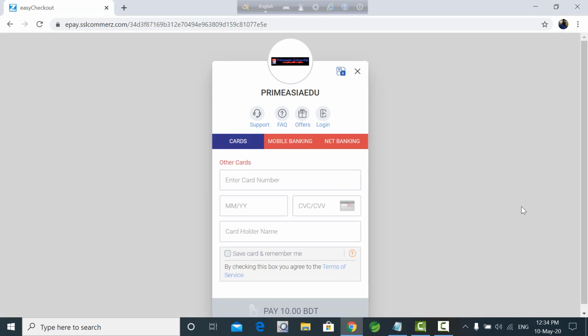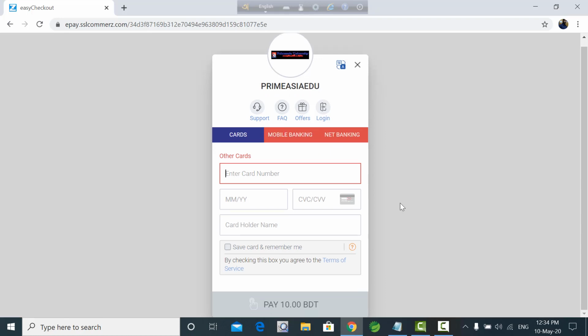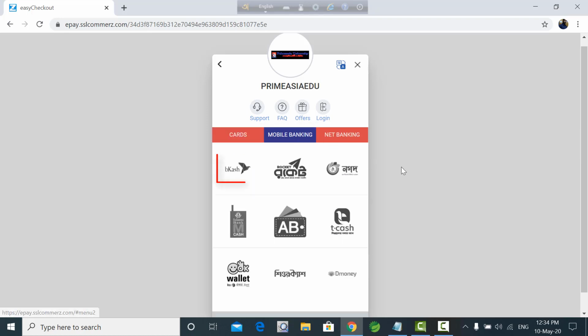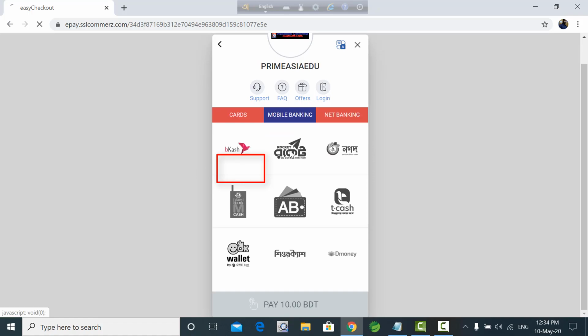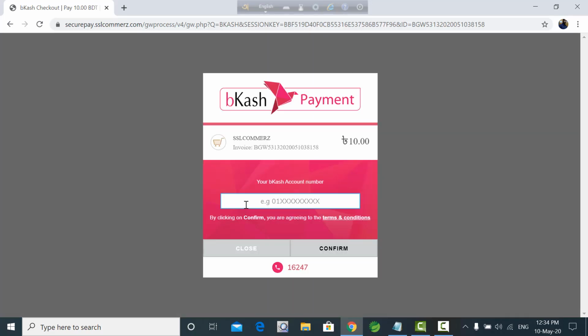It will redirect to the SSL Commerce payment channel. Choose your payment channel to pay the amount. Now, I would like to pay this amount by the bKash payment system. So go to the Mobile Banking tab and choose the payment method bKash. The bKash payment panel will appear. Now enter your bKash account number and click Confirm.